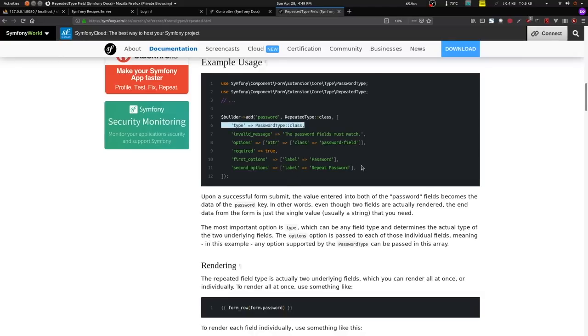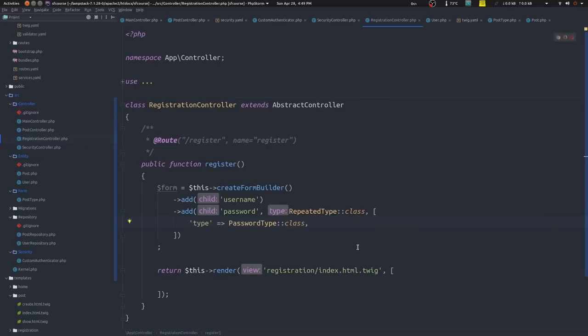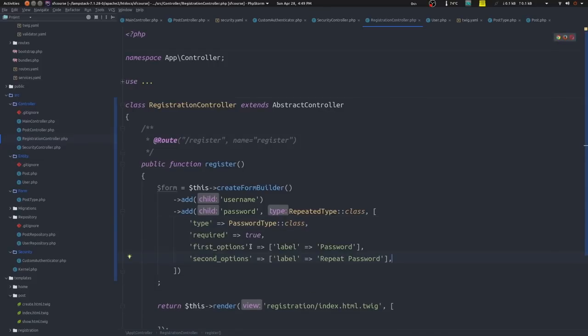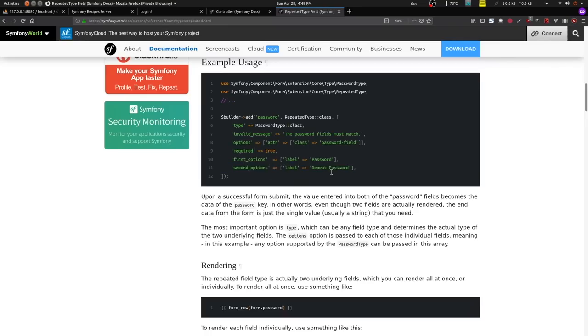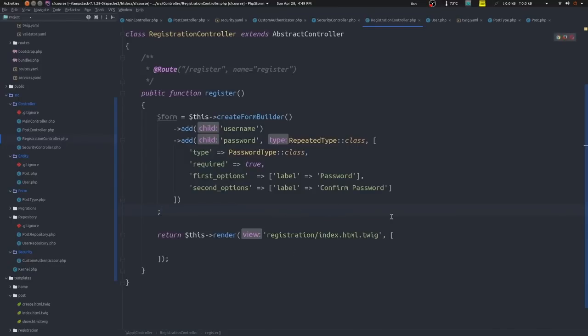And this is something that a lot of people have been asking for. So what we're going to do is add the required true. It does not matter if you add it or not. But we need the first option to have a label of password, and the second to be repeat password or confirm password. This is something that I've got a lot of questions about when I made some previous videos about this stuff, but it seems like nobody has gone to check the documentation. So anyways, we have that.